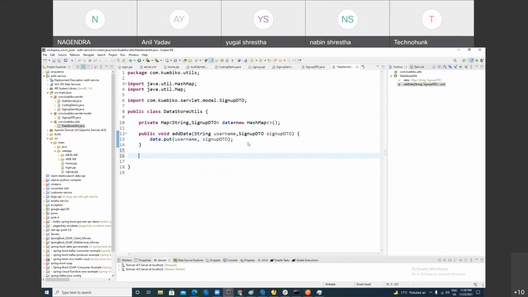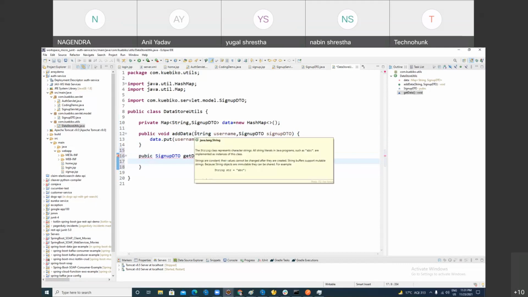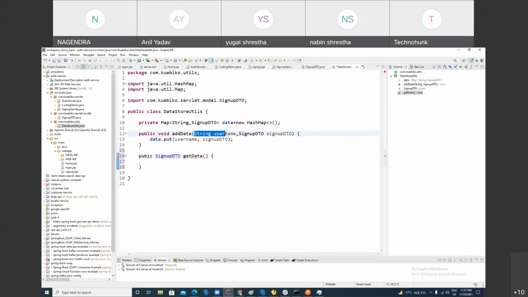Nobody replying. Got it. Then you can write a public method which can give you the SignUpDTO object. You would say getData, and in this you have to just pass the key. Key is username. You would say, hey data, which is mapped with the username, please return to me. So here you can write a method return, and you would say, hey data, there is a method in the map, get. When you pass the key, it will return you the SignUpDTO because this value is SignUpDTO.